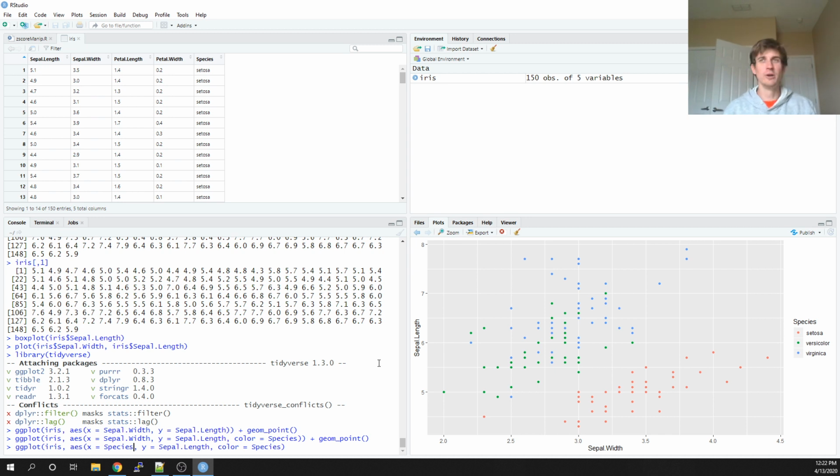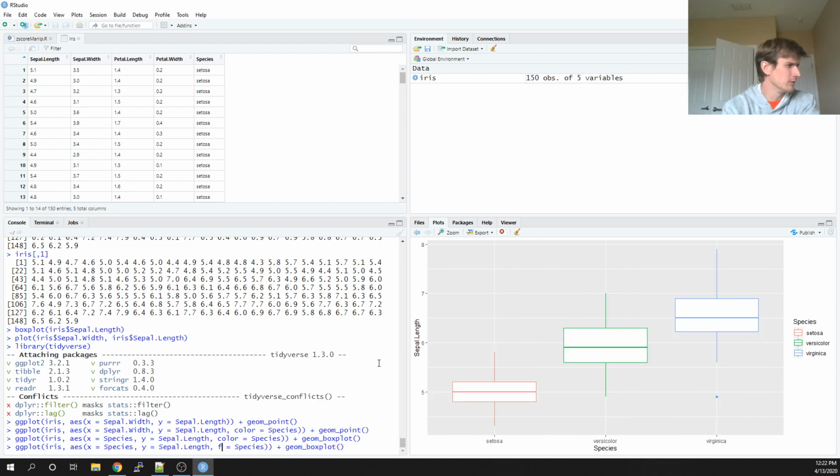So what I'm going to do is build a box plot for the distribution of sepal length data points, but separate them out by species. So my species will be on the X, my sepal length will be on the Y, and I'm going to color code it by species. But since I'm going to use this as a box plot instead of a dot plot, I have to change my graph function from geom.